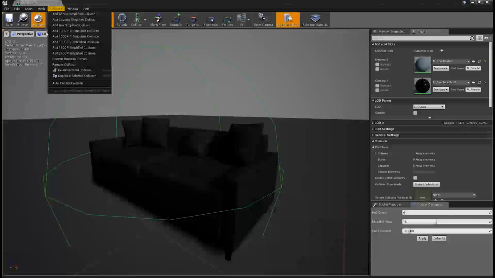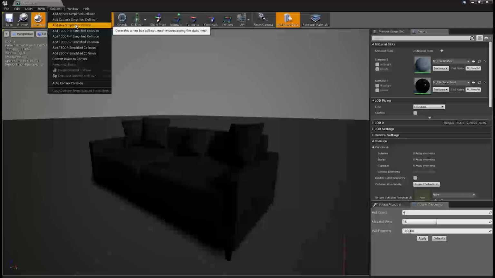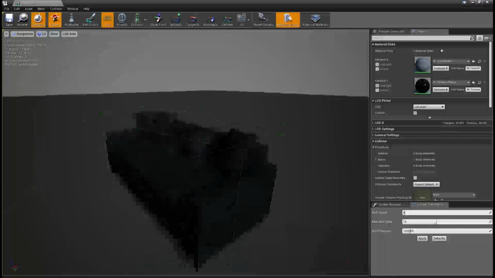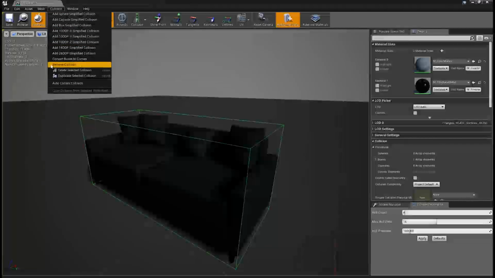Go ahead and remove that. And then likewise, we've got capsule collision, box collision. Box is pretty good for this object. You basically want to pick the collision that fits your shape. We also have some more detailed collision.